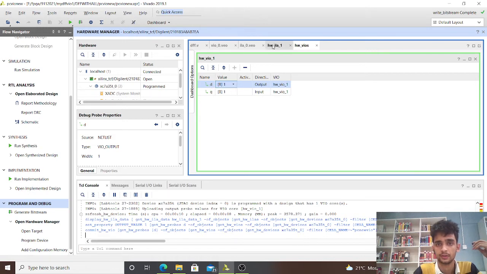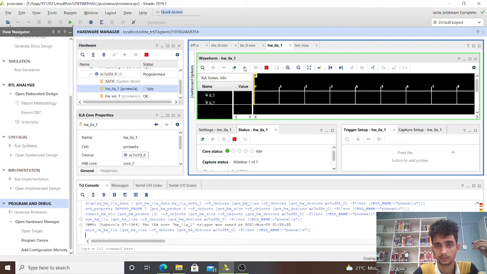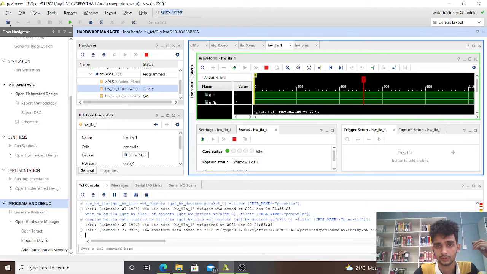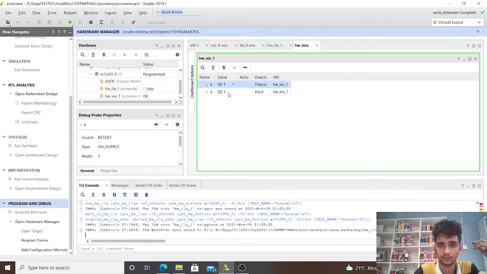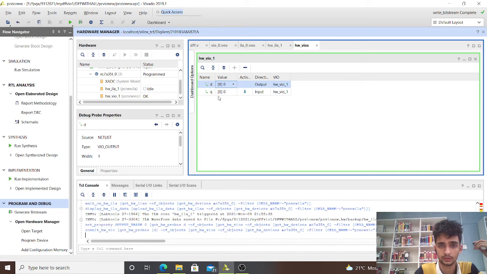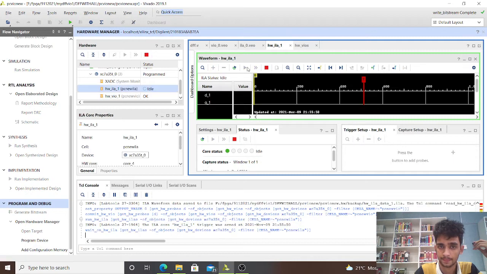Okay. Now you can see the changes here also, like 1 1. So this is also changed to 1 1. Let's take another case. If we give the input 0, then this Q is also 0, and then run again.